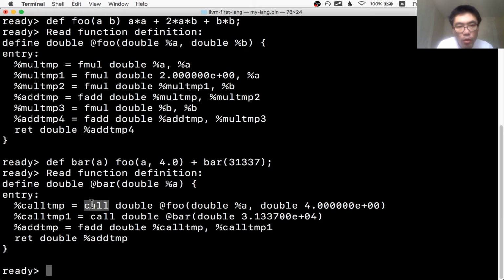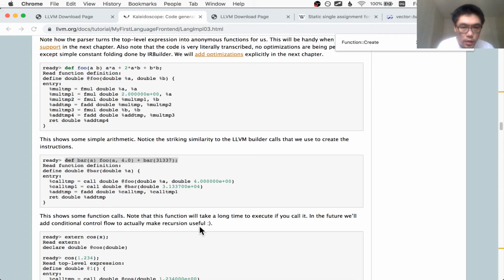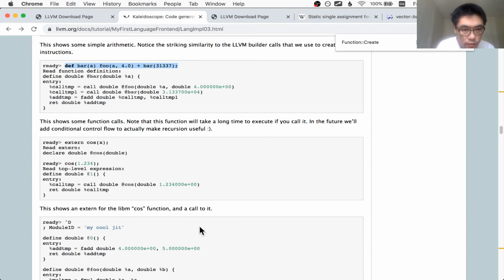So the bar, it's gonna call. There's this call instruction in LLVM IR. We're calling foo with the double that's coming from this %a parameter. Apparently, parameters are prefixed with a percent sign in this language. And then this is a constant of 4. Okay, so this stuff looks like it works.